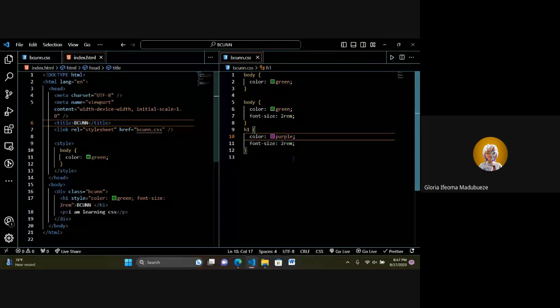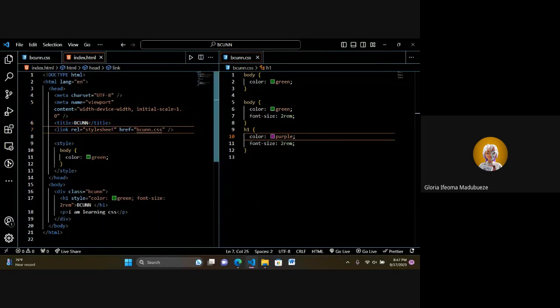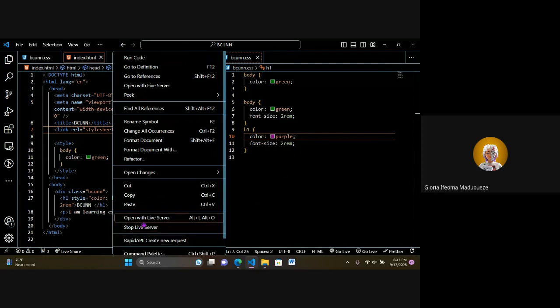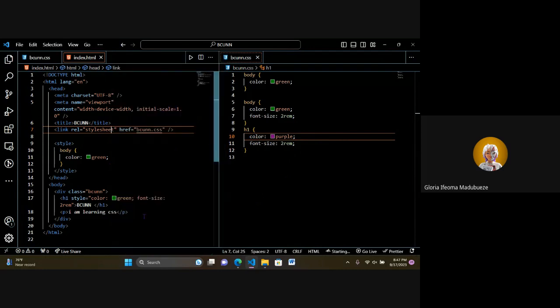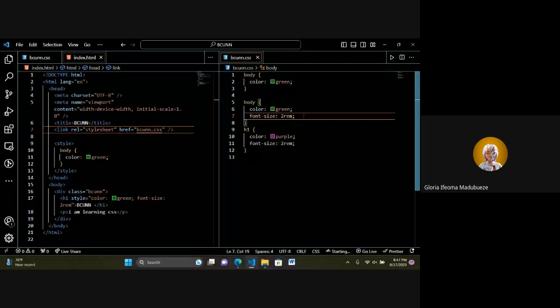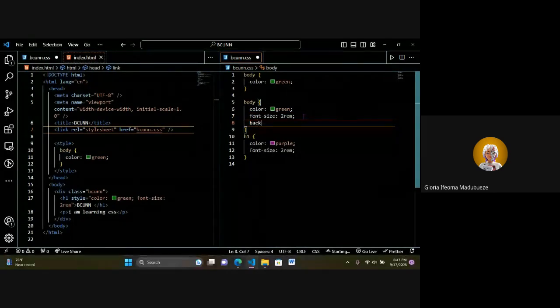I need to be showing you guys what I'm doing. Let me open it with Live Server. Let me add a new background color, black.